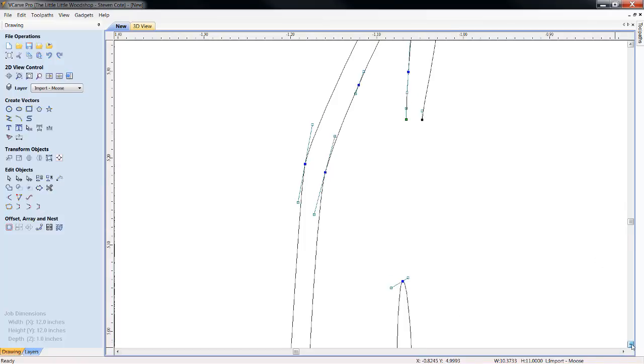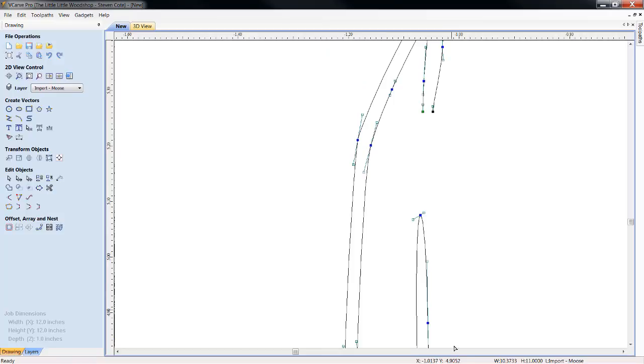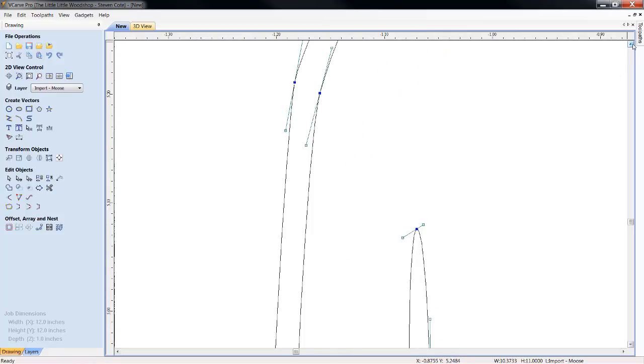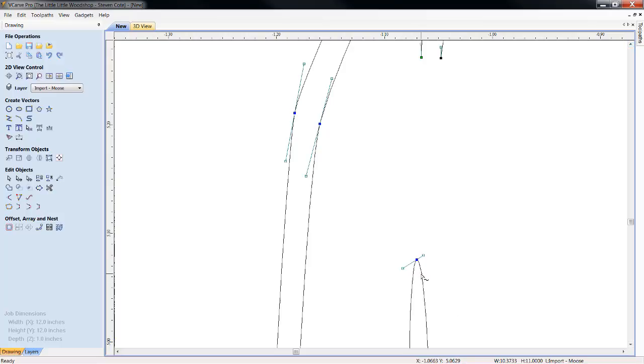I'm going to come down here, and again I can see that my closest nodes are too far below, so we're going to go in, right click, insert a point, right click, and insert another point. We'll right click, delete this point, and then right click and delete the span. Now we have all open vectors.